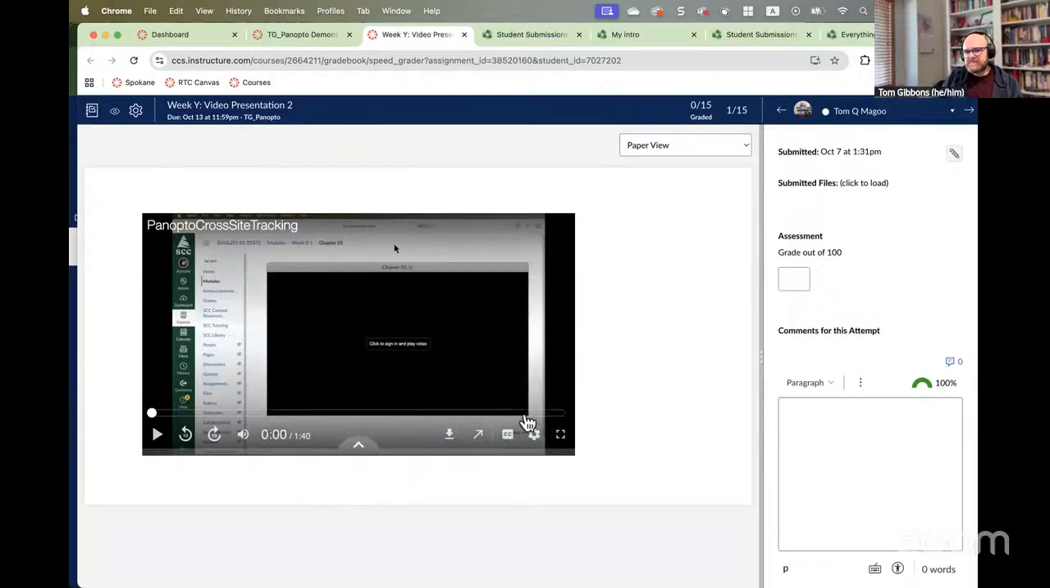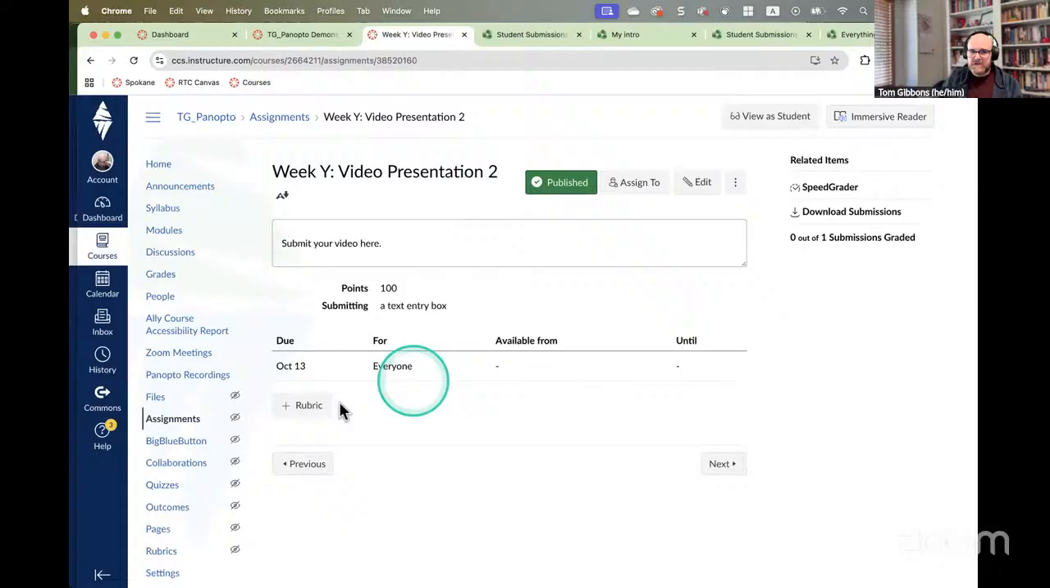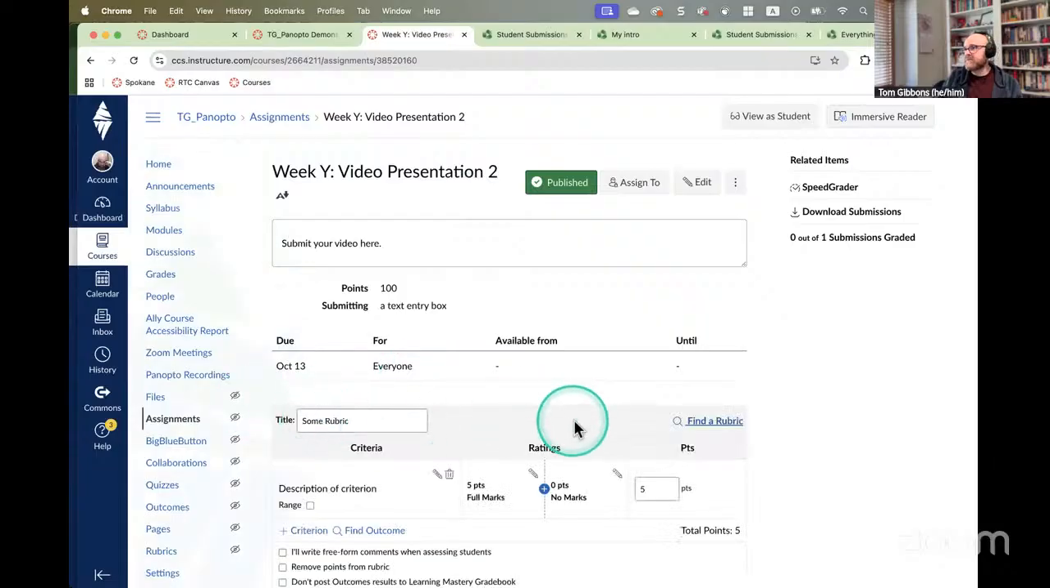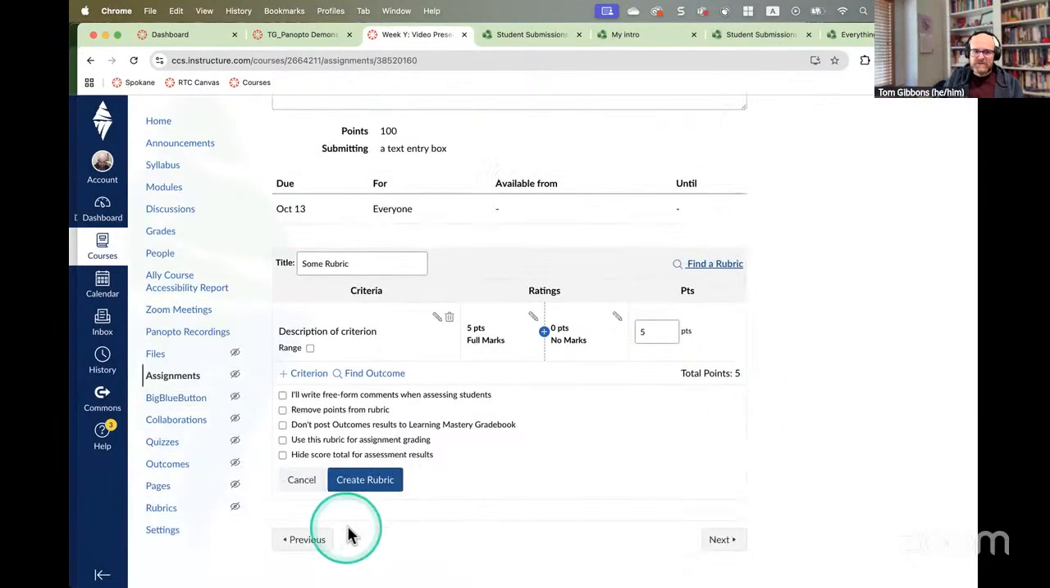So you can add a rubric to this assignment as well. On the assignment, you could just add a rubric, and it's Canvas rubrics, just like everything else. This is as if you ask the student to submit raw text, like a text response. You could still have a rubric attached there. Totally fine.